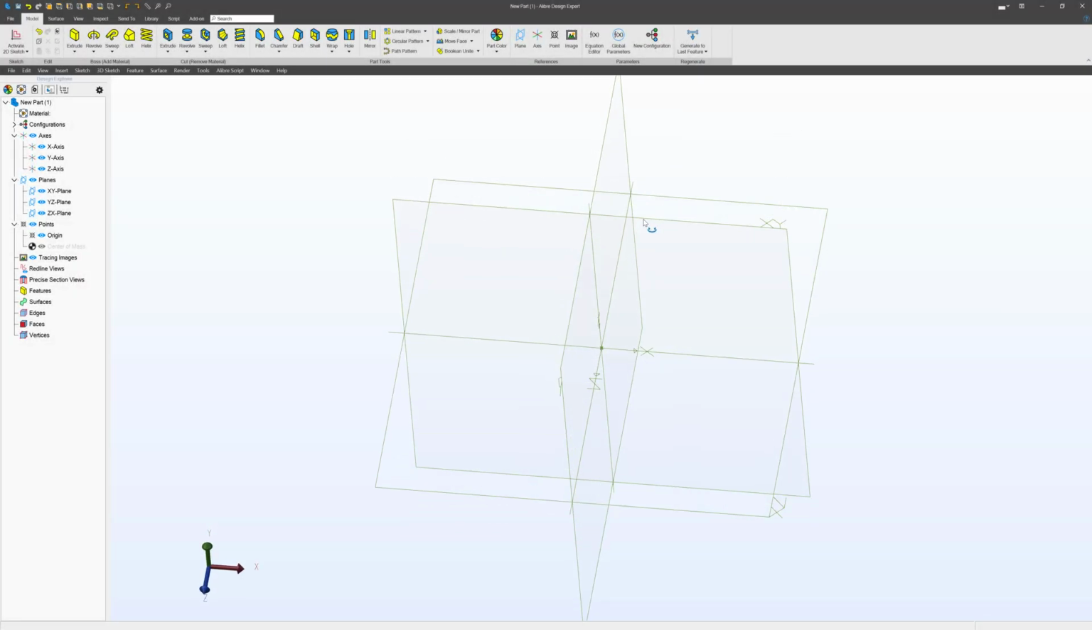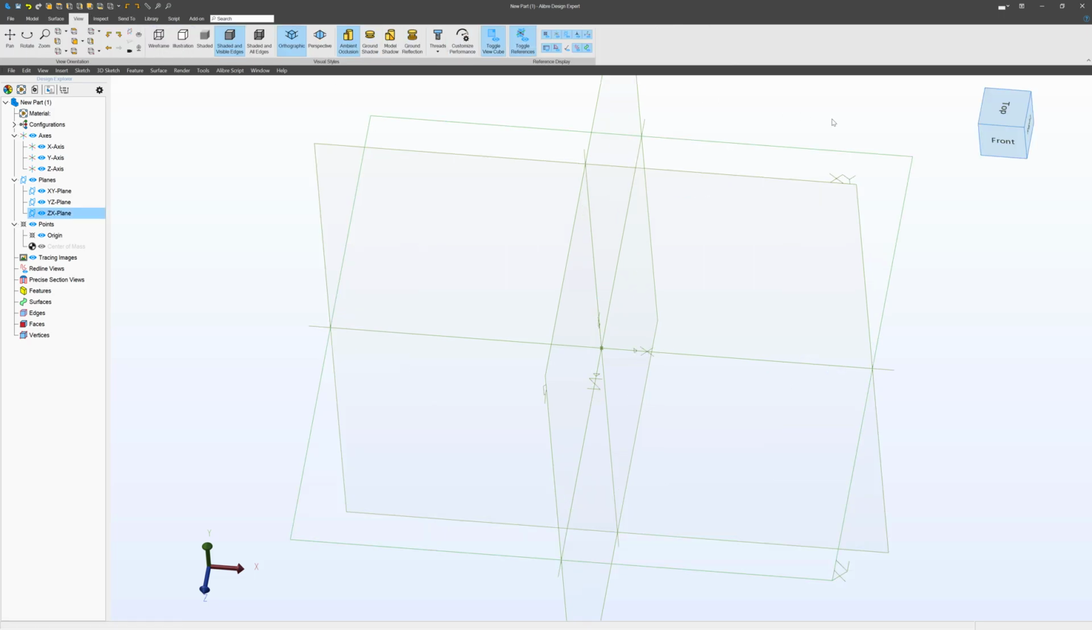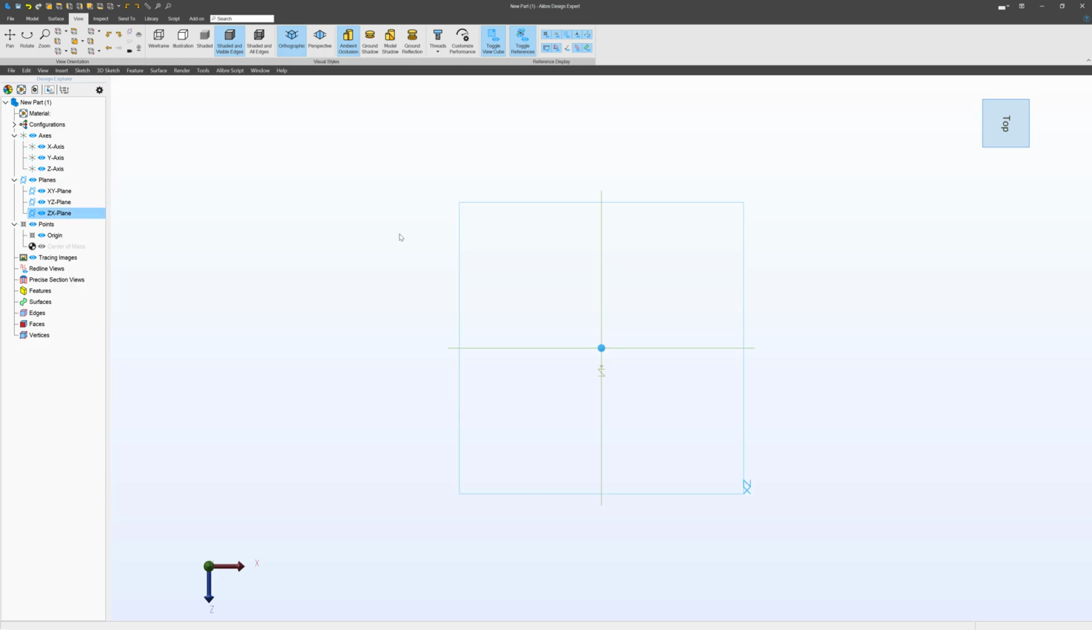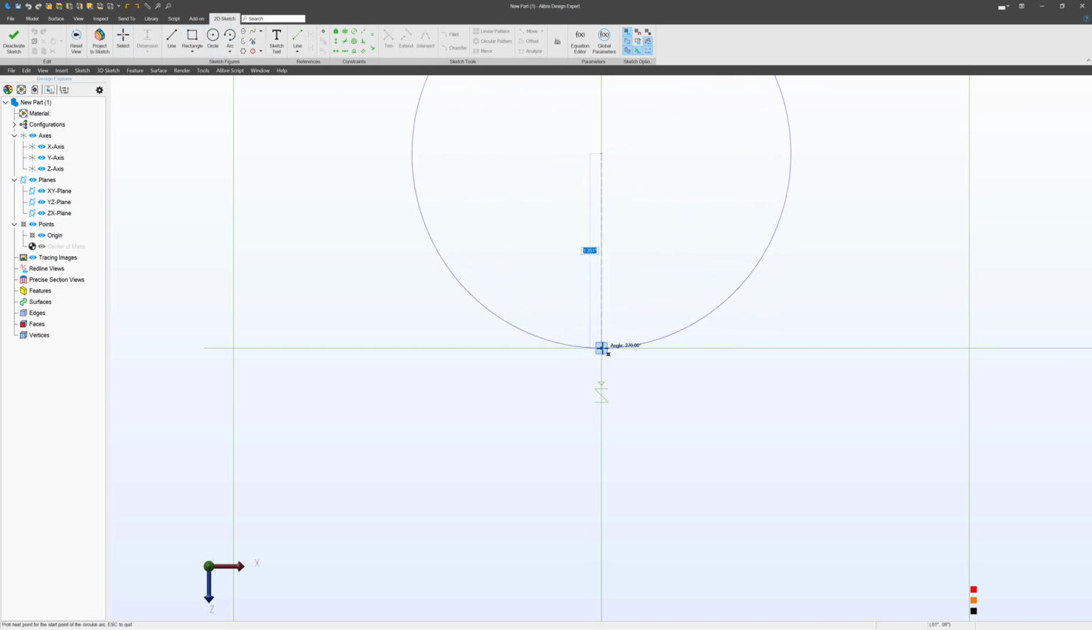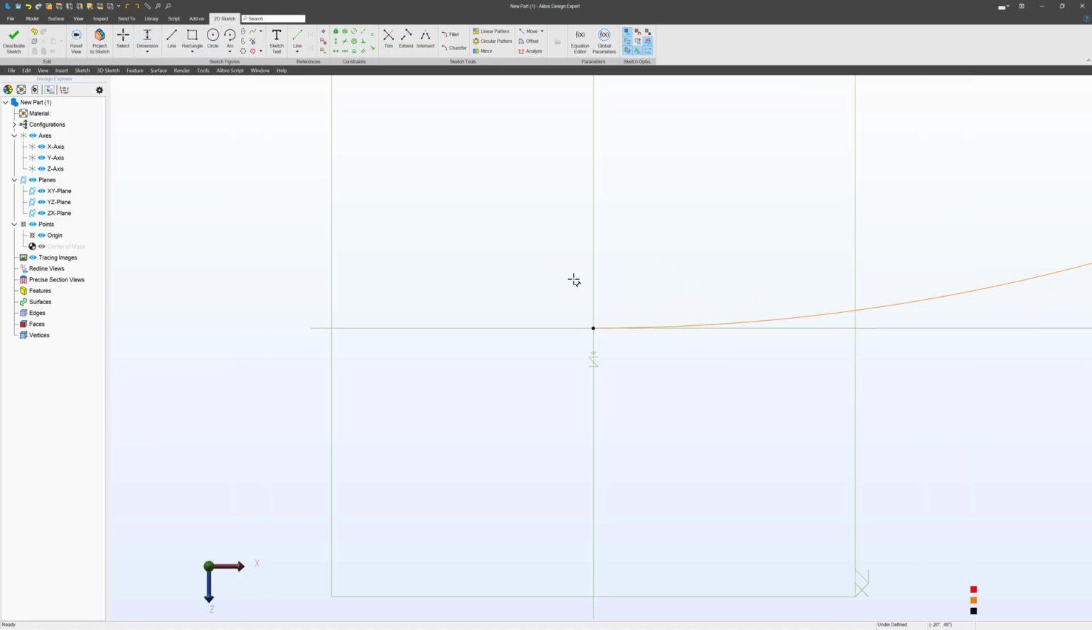So first, I'll grab my top plane. In fact, I can show my view cube. Right click on the top of the view cube and just start sketching. And I'll start by making an arc, and I can put the origin right there. I'll give this a large radius, how about of 20.